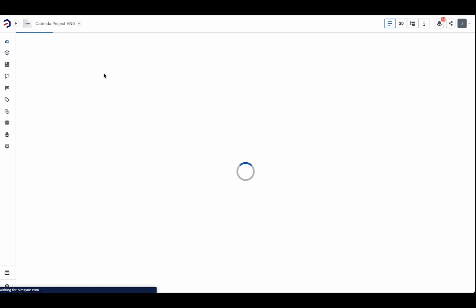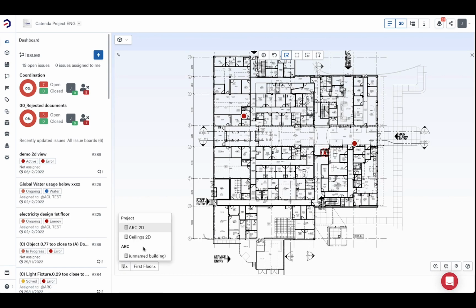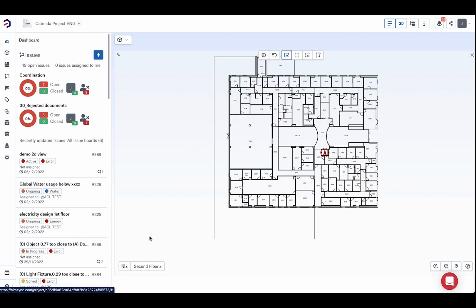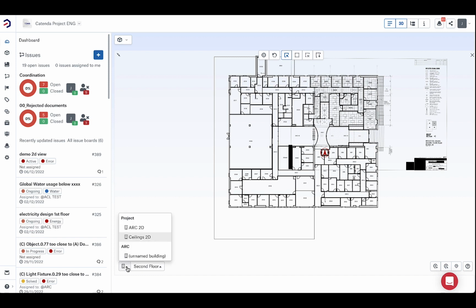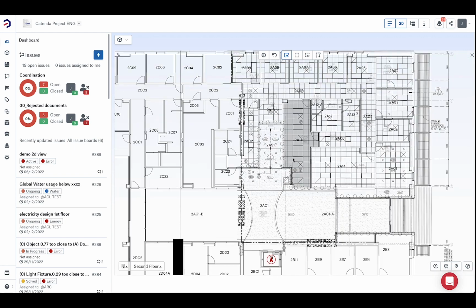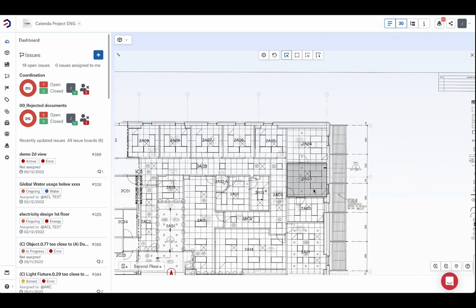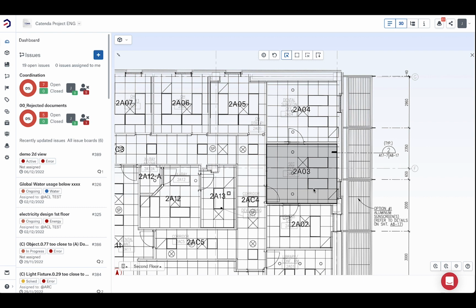I need to reload again so I can see the changes. Yeah, so now you have this Arc 2D view available, and if you click on the ceilings 2D, you can see now that I can display not the regular architecture drawing as an underlay, but I can select the ceiling view, which gives me more information if I want to have a specific survey or a specific review on site about the ceiling dispositions and tiling. I can do it from this view.